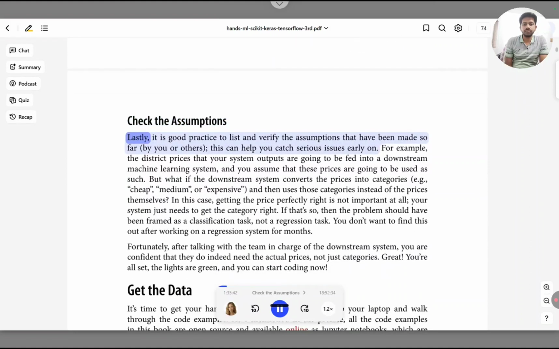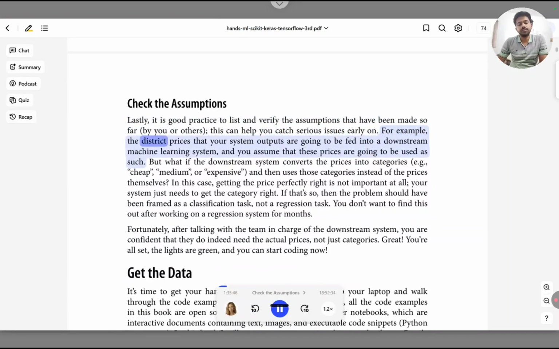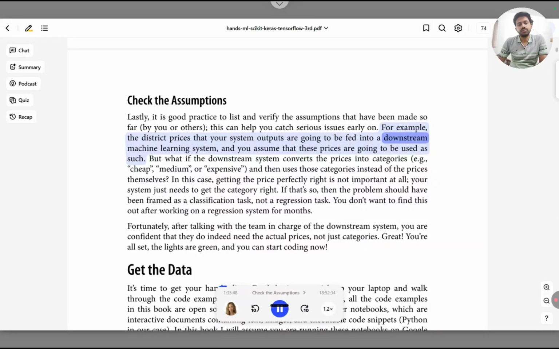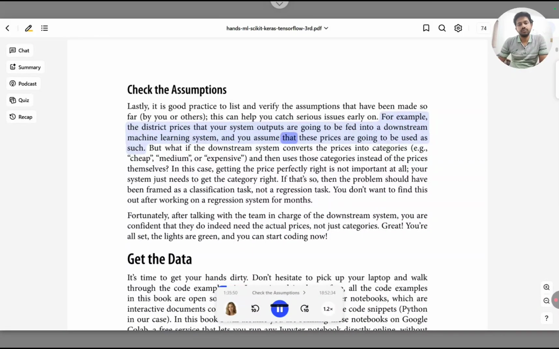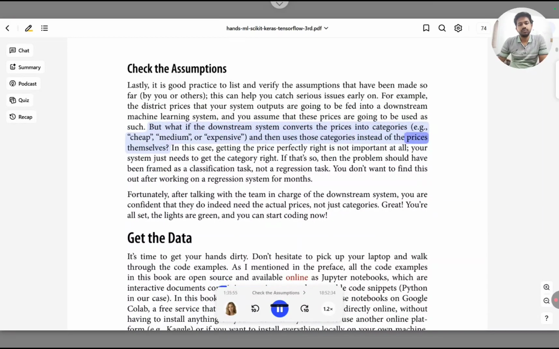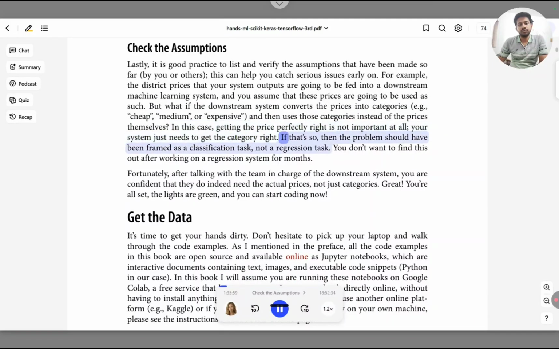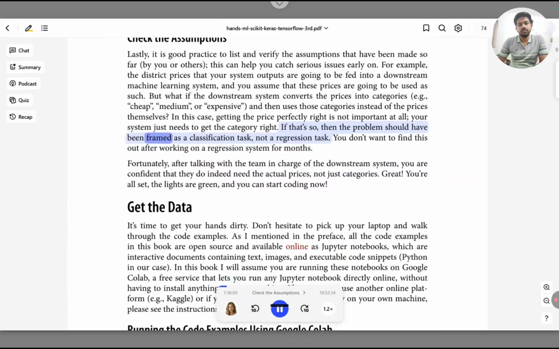Check the assumptions. Lastly, it is good practice to list and verify the assumptions that have been made so far. This can help you catch serious issues early on. For example, the district prices that your system outputs are going to be fed into a downstream machine learning system, and you assume that these prices are going to be used as such. But what if the downstream system converts the prices into categories and then uses those categories instead of the prices themselves? In this case, getting the price perfectly right is not important at all. Your system just needs to get the category right. If that's so, then the problem should have been framed as a classification task, not a regression task.